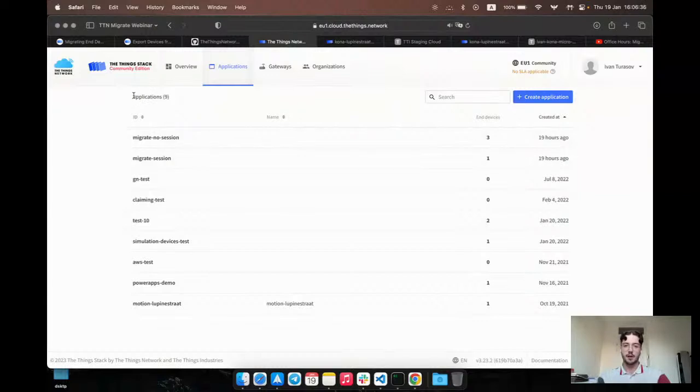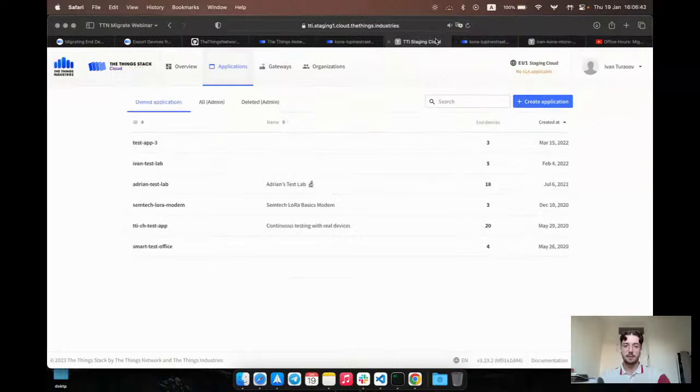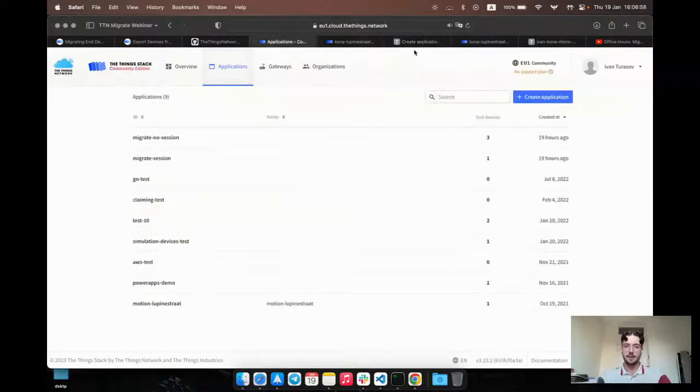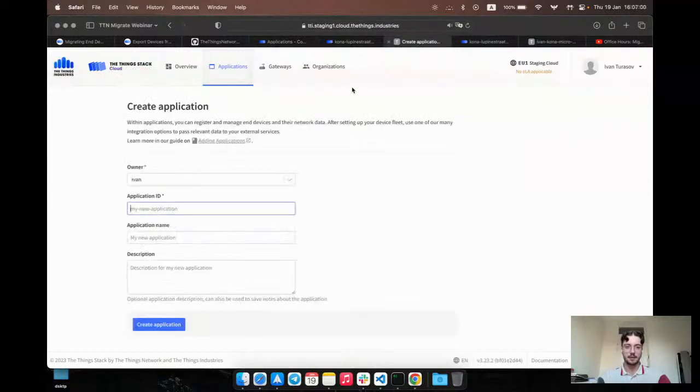For me, I will just migrate the applications one-to-one. So I want to migrate these two by the end of this session. I'm going to go to my Things Stack Cloud account, which is a separate network server. It's our enterprise, in fact, our staging environment. And I'm just going to create the same applications with the same app IDs.